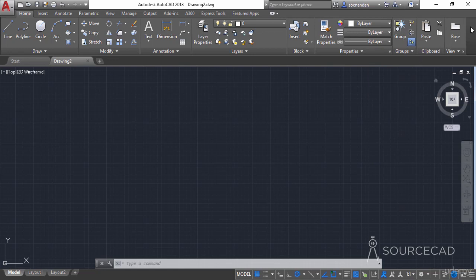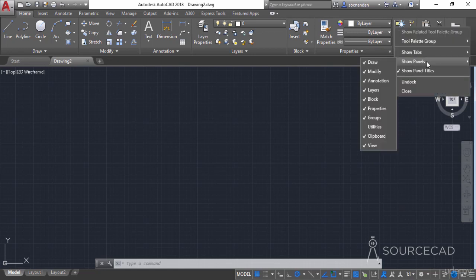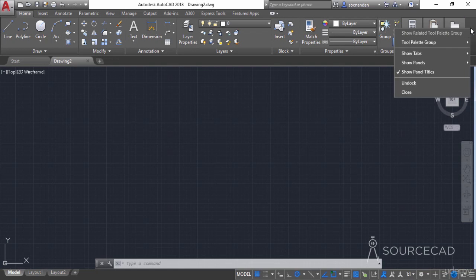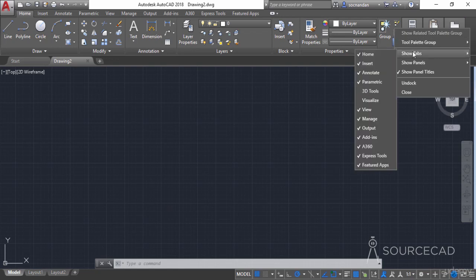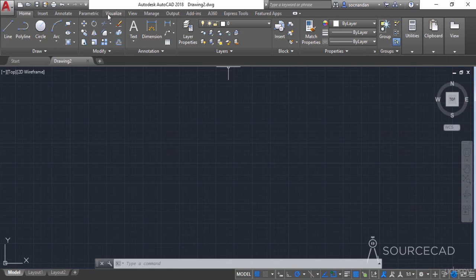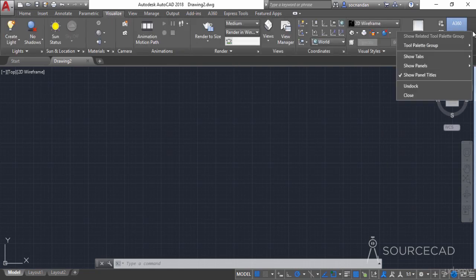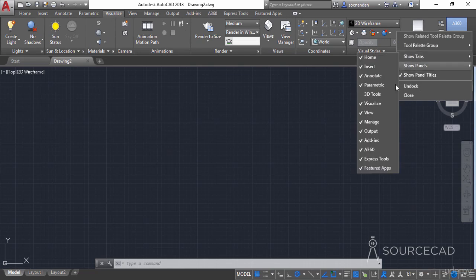Now I'll go to this blank side again, right click, select Show Panels, select Utilities, and now we have the Utilities panel. In a similar way, you can also bring or hide tabs here. For example, we have Home, Insert, Annotate, Parametric, but we don't have 3D Tools or Visualize. So let's click on Visualize, and now we have this Visualize tab here. In order to hide this, right click on the empty space on any tab and select the Visualize option again.